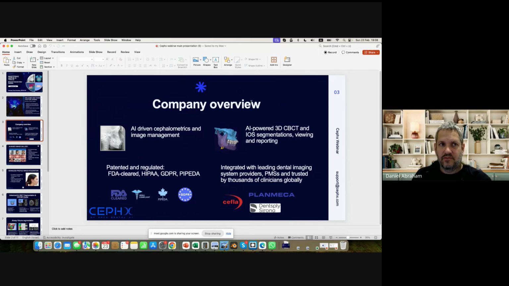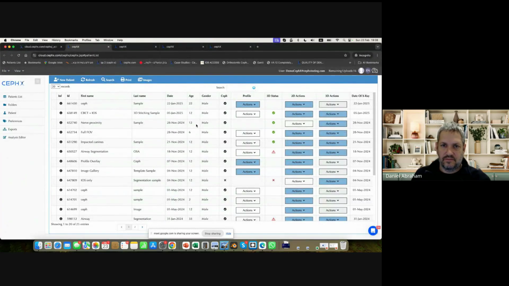So without further ado, I would like to go into our system, which I assume you guys have seen. This is basically what our system looks like. This is the dashboard and the list of patients or cases that have been sent so far. I would like to take the journey from the first step of what you would do in order to send a case.